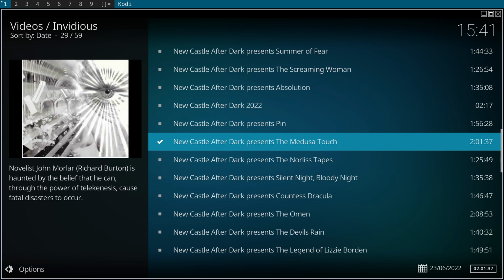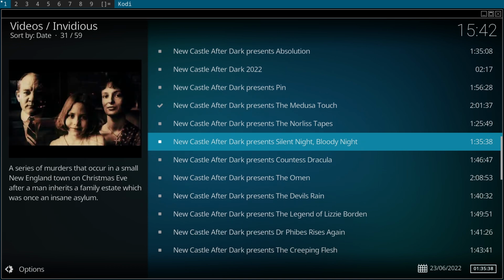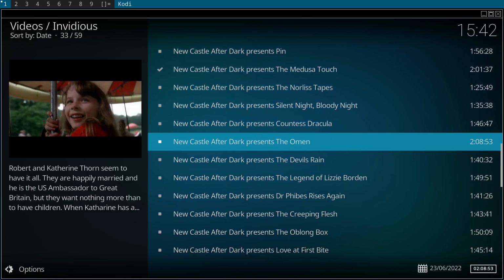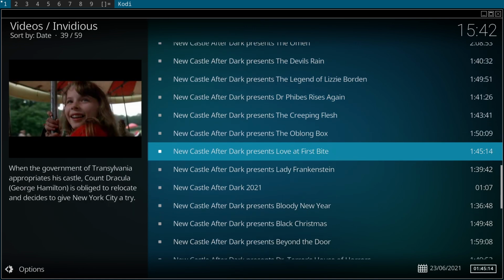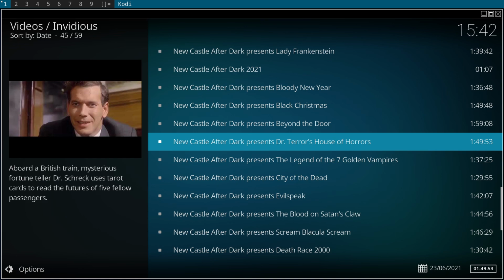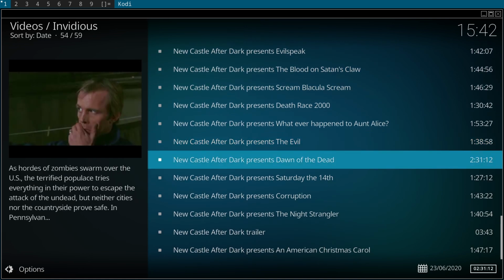The way it's filmed is very like The Omen, but that's a really, really good movie. Really dark. What else we got here? Silent Night, Bloody Night, Countess Dracula, of course, The Omen, classic. More anthologies kind of stuff. Dawn of the Dead, classic.